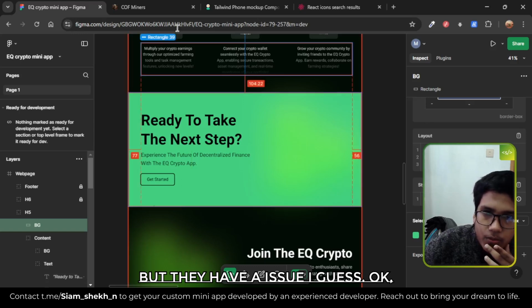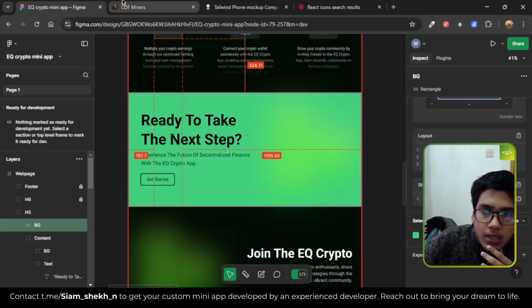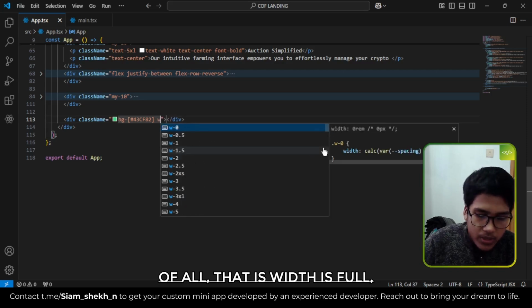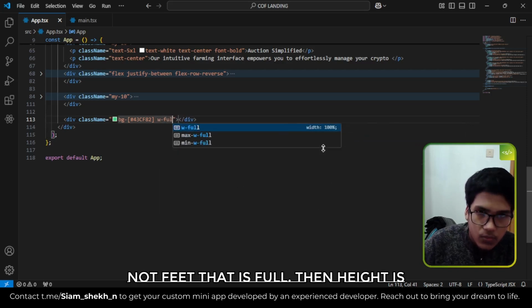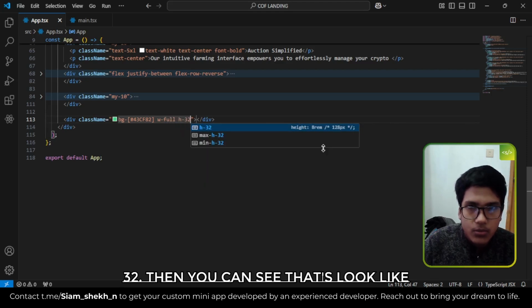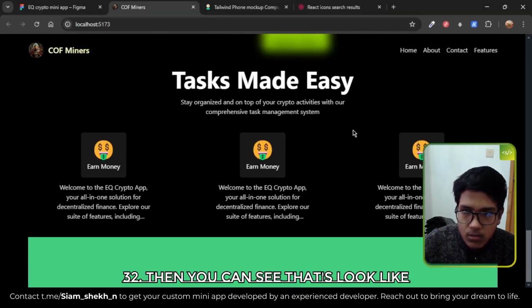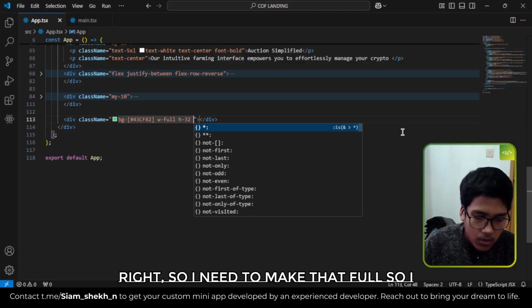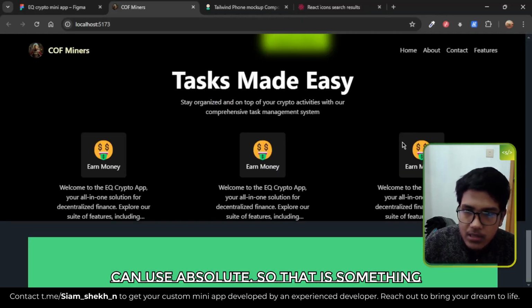But they have an issue, I guess. Okay, let me try to overcome the issue. First of all, the width is full, not fit, and the height is 32. Then you can see it looks like that. There is a space on the left and right, so I need to make that full, so I can use absolute.